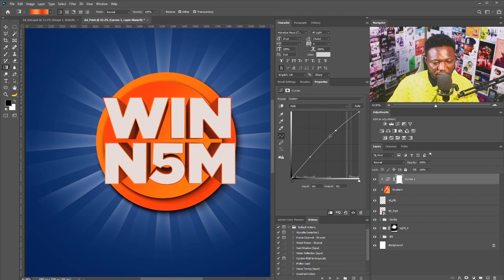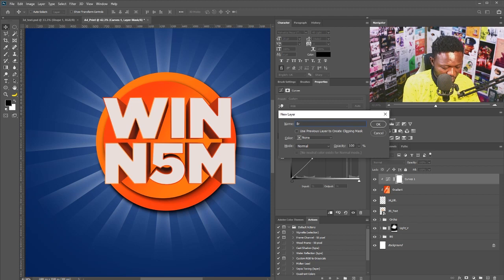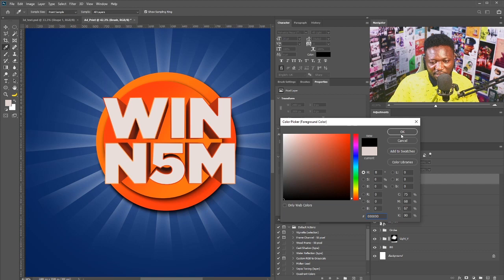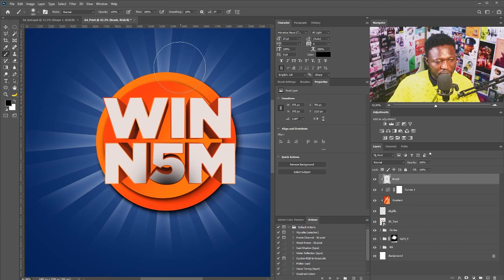Now the next thing I want to do is to go to my brush tool. I'm making a new layer again. All right, and I'm going to put this inside the same layer by holding Ctrl Alt and G, and I'm going to select the brush tool and make sure this is set to black. All right, and next, reduce the size of the brush, and I'm just going to brush. I'm going to reduce the opacity like this.